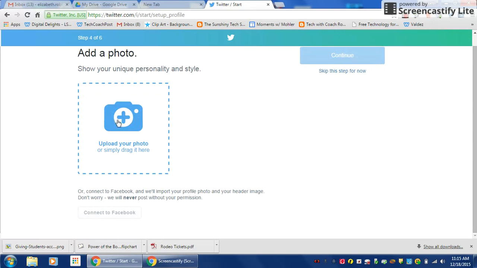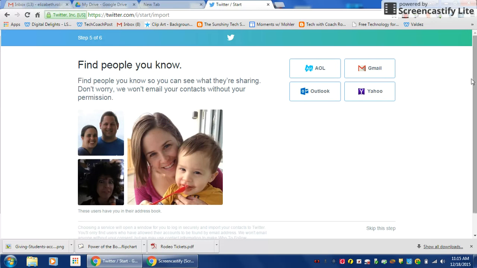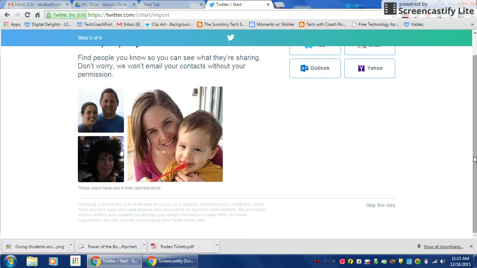Then you can add a photo if you would like to add a photo now. If not, you can always do this at a later time. So I'm going to skip this step because I don't have any photos saved to my computer, but whenever you want to add a photo, you can do that at a later time. So skip this step. Find people you know. It's kind of funny because it's finding myself. I'm going to skip this step as well.